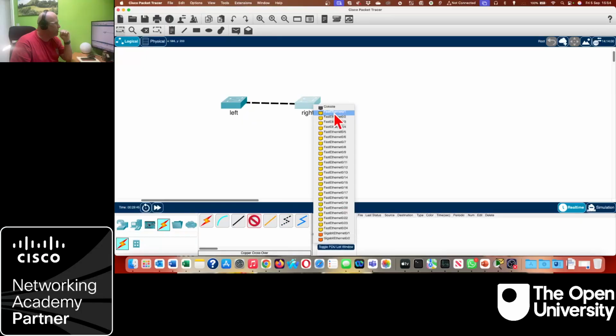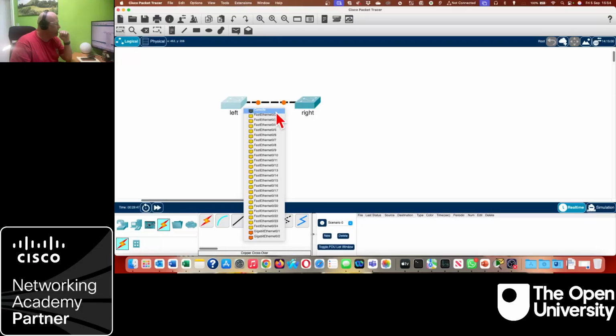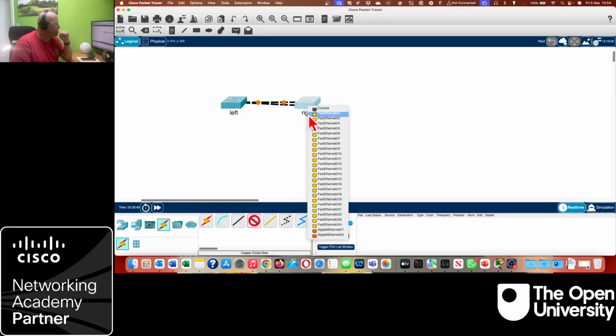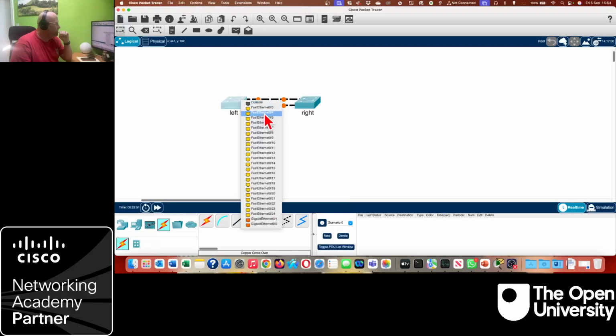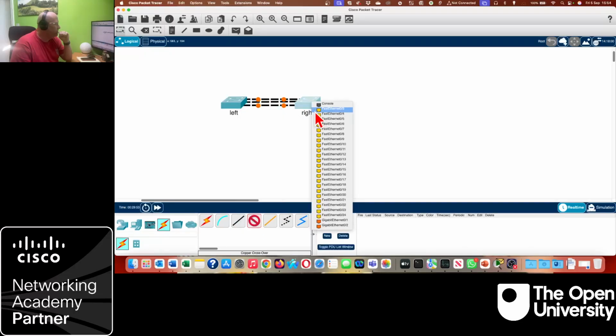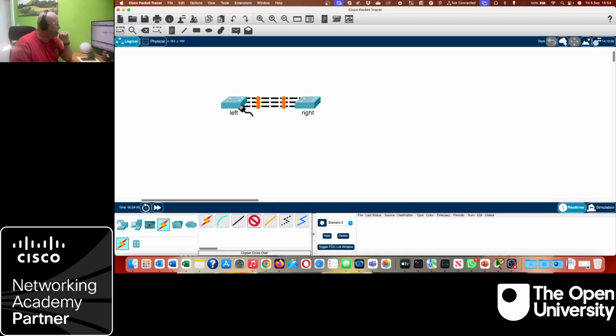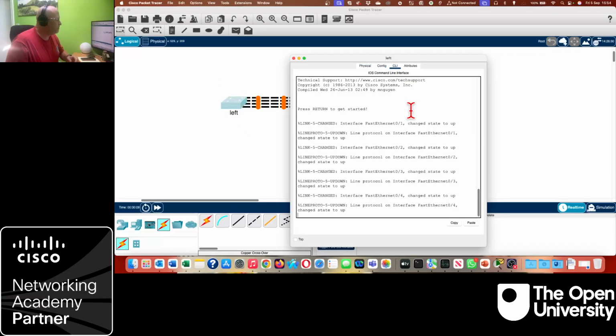Then I'm going to throw in 4 cables: 1 to 1, 2 to 2, 3 to 3, and cunningly 4 to 4. Nothing clever here either, but I just want it to be quite clear that I'm going to set this up as an Etherchannel.